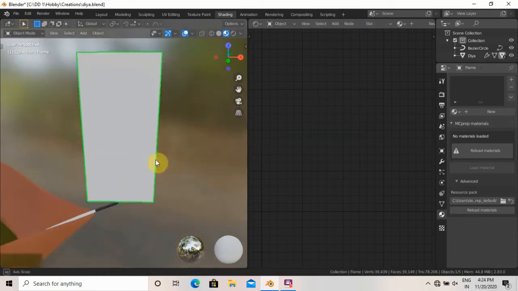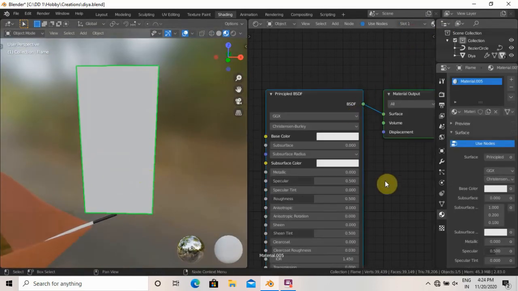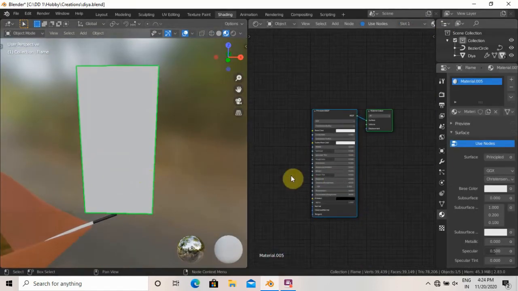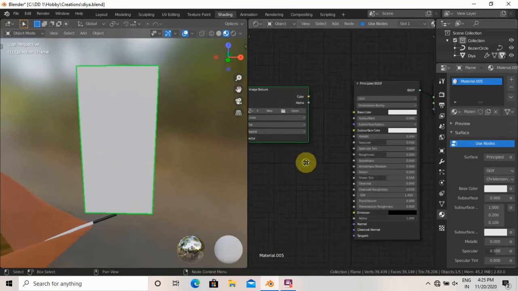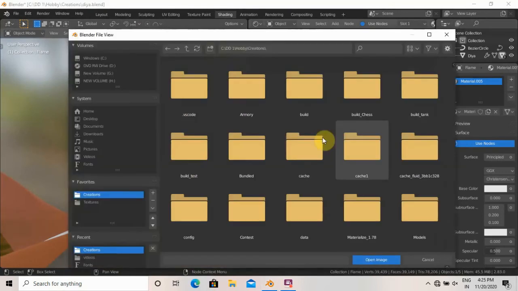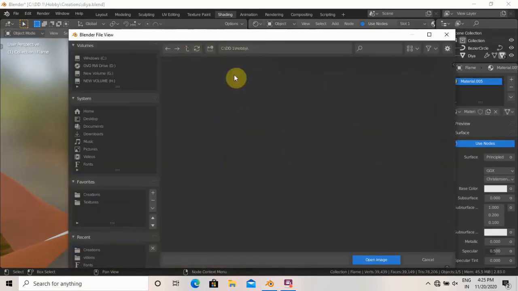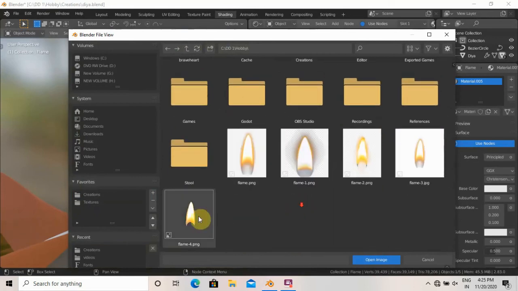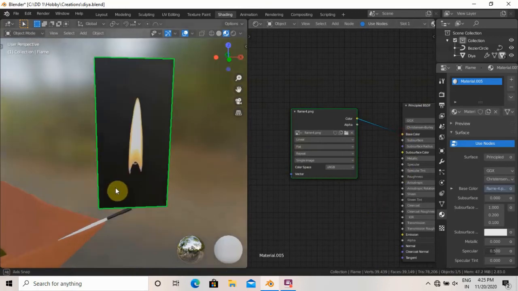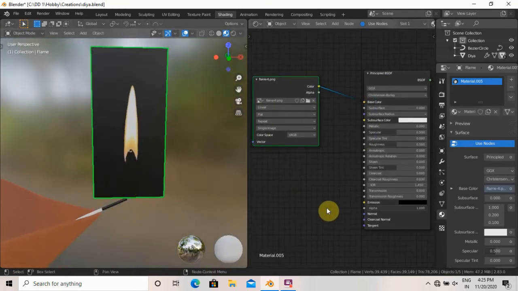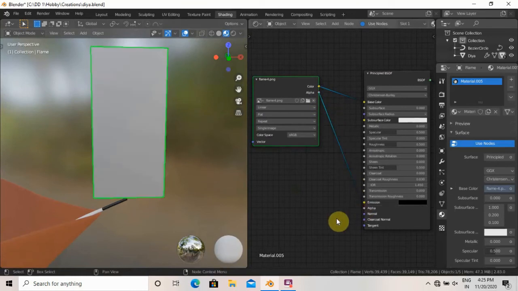Now time for the main thing here, the flame. For the flame, I will use an image texture. And I already have an image here. As I said before, I will give a link in the description for the flame that I made. Or if you have one, make sure there is no background in it. And to set it up like that, I will drag the alpha to the alpha value of the Principled BSDF, and it will give a better result.